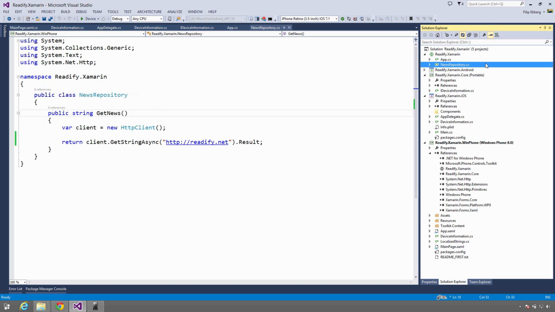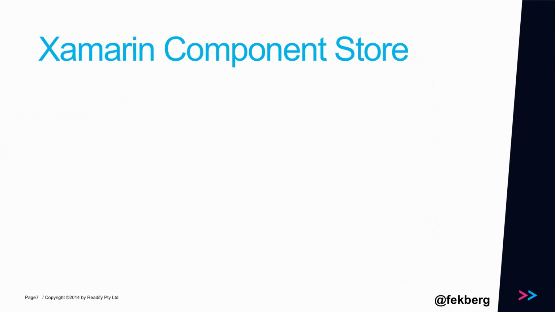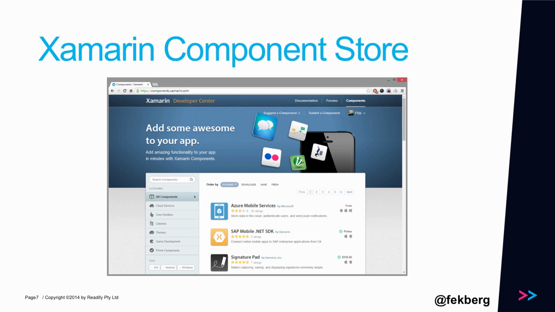I now hope that you've seen the differences between using the portable class libraries and using the shared projects, and that you've seen that you can combine these to create a really high level of code sharing among your different platforms. In the essence of reusable code, there's something called the Xamarin Components Store. The Xamarin Components Store is available for us online, it's available for us inside Xamarin Studio, and it's available for us in Visual Studio. It gives us a lot of predefined components that people have created for us.